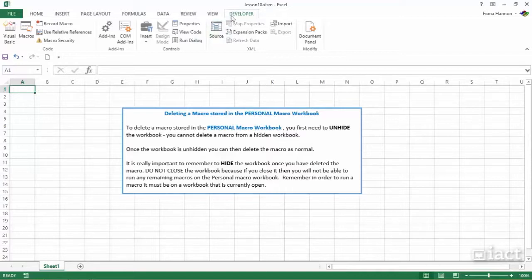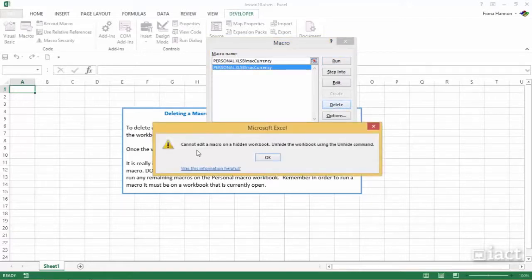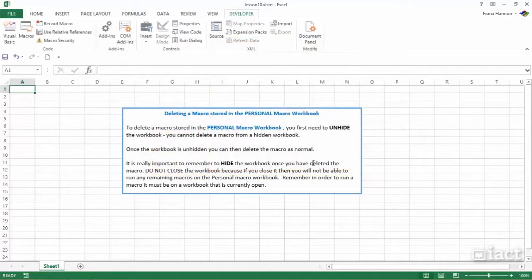In the Developer tab, if you click on Macros, you will see here the Mac Currency macro is on the personal.xlsb. This is the personal macro workbook. If I click on this and try and delete it by pressing the Delete button, it will tell me that I can't edit or delete a macro on a hidden workbook. So I have to unhide the workbook. So I press the OK button and cancel that window.